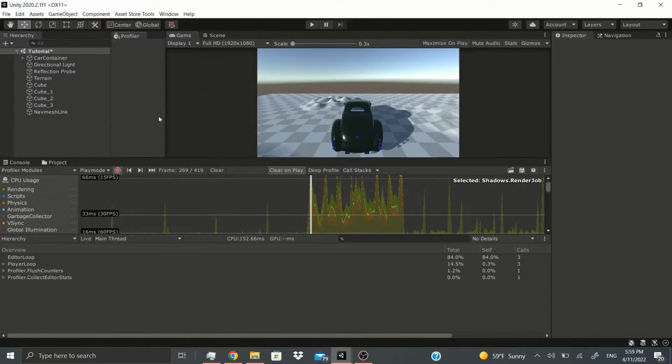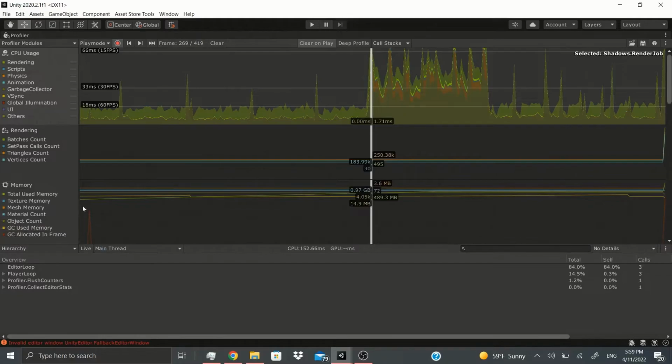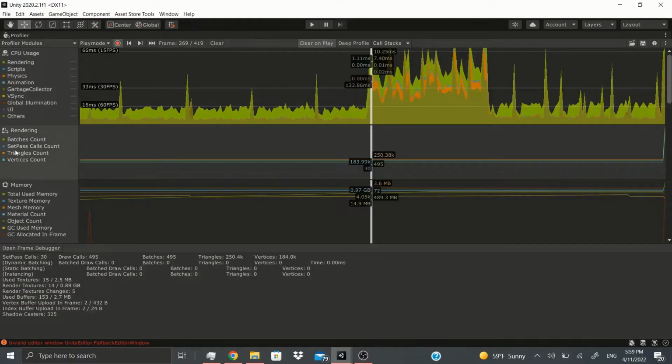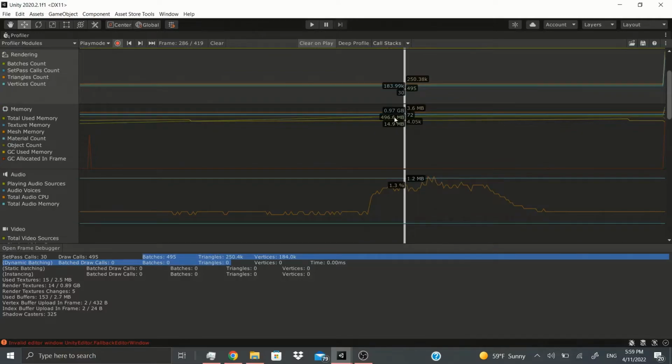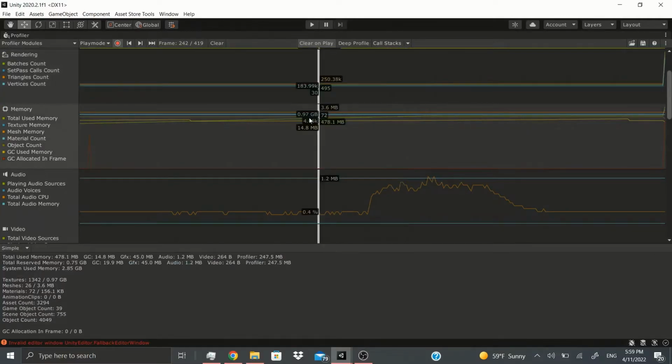You would profile it. Let me make this bigger. You could also see right here, there's batch count, triangle count, so you can see all that. You could also see it down here, so triangle count, vertex count, batches, all that. There's memory, so you can see what is wasting more memory. Right here you can see 0.97 gigabytes on the texture.